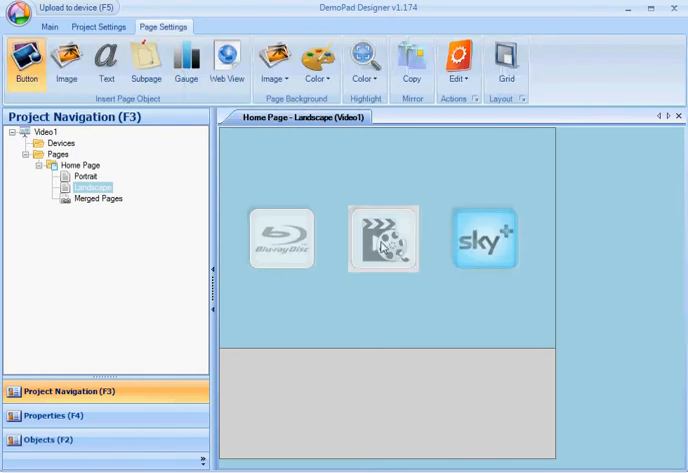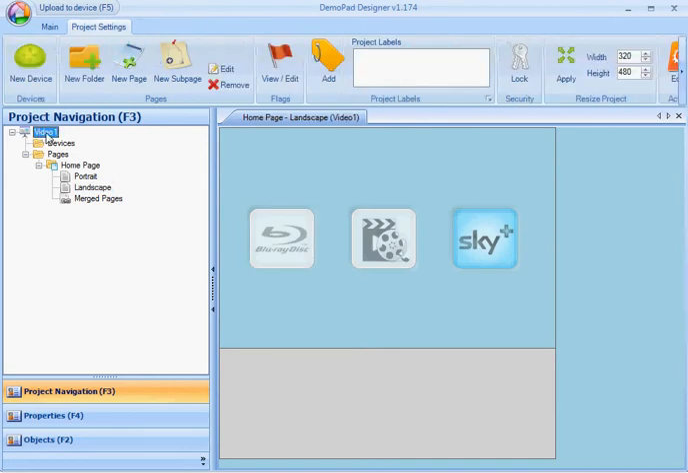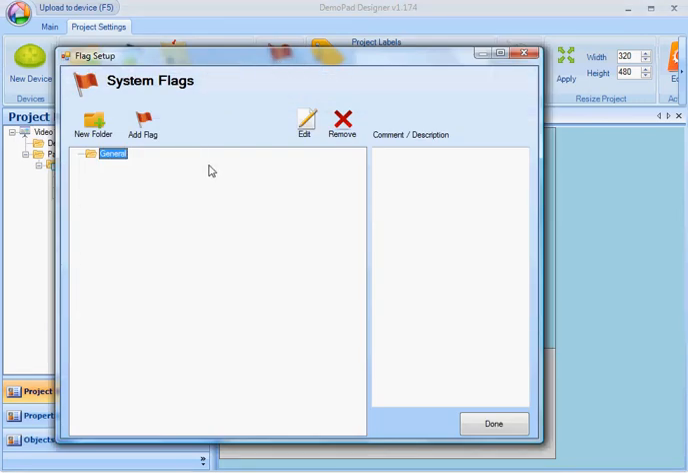And I now need a flag for each of those buttons. So if I go to the top menu option and click on View Edit Flags, I've got none in the project at the minute. I'm going to create three flags, one called Blu-ray, one called Movies, and one called Sky. And I'm going to just rename the folder to AV Source.